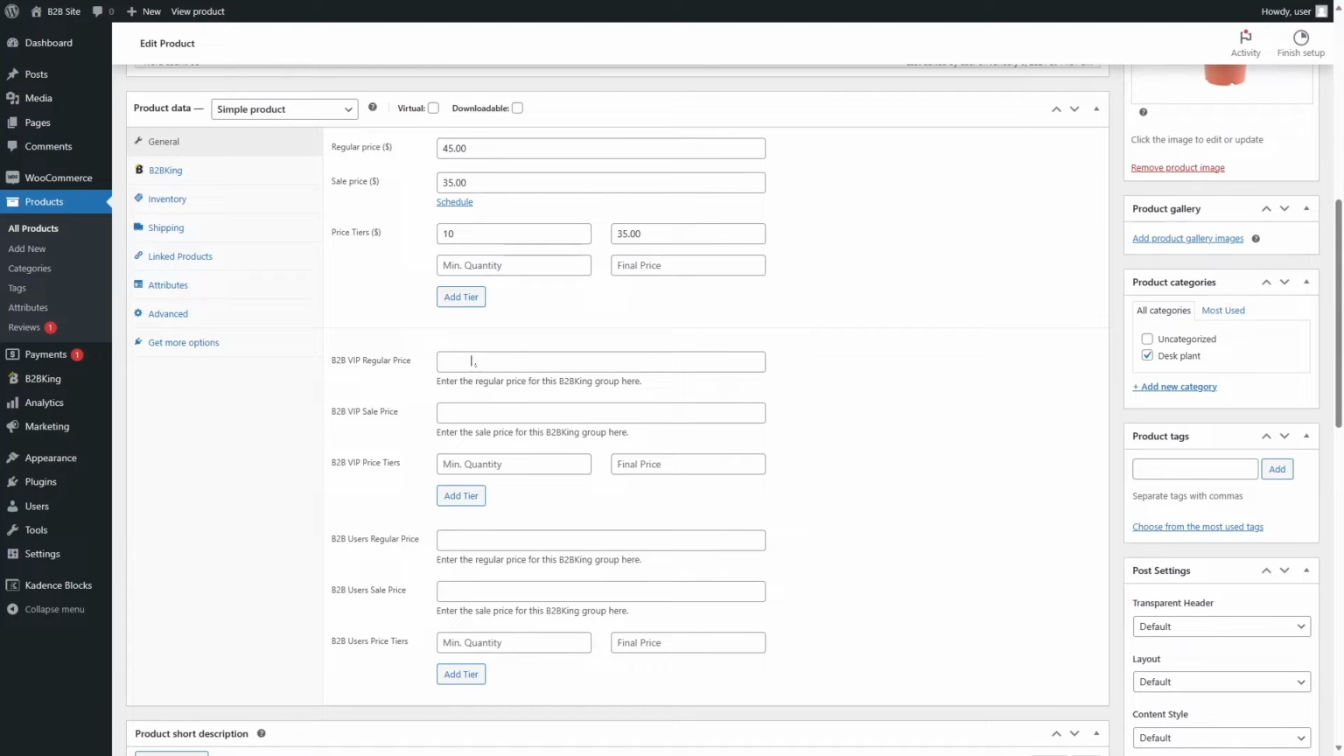So let's say we want to give our B2B VIP users a little bit of discount. So we're going to say 32. And the sale price is 30. And for the price tiers, you can set 10, and this one should be 35.